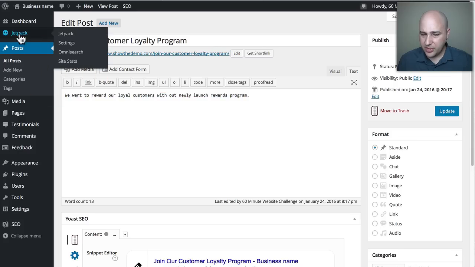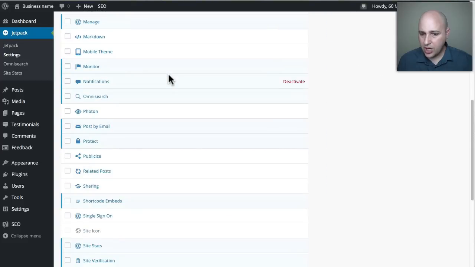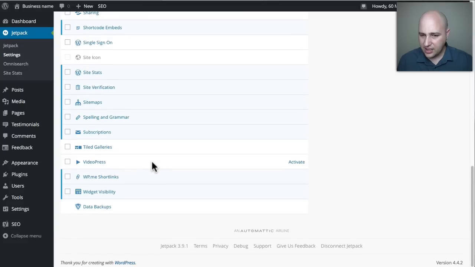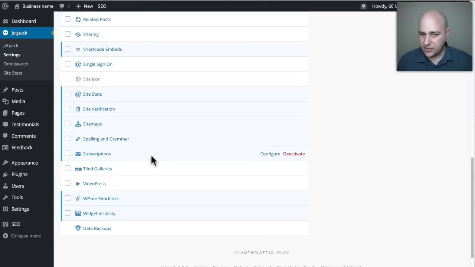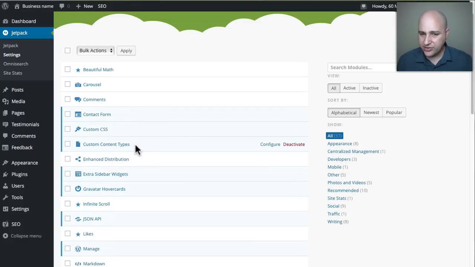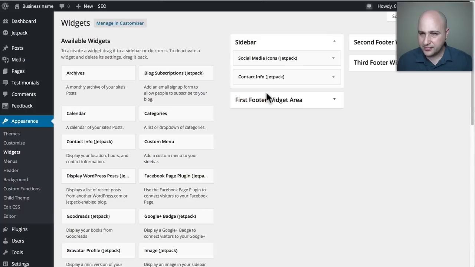Let's see, that's going to be under Jetpack settings. Let's go there. And then it's going to be under social, I always say that wrong, social sharing. Let's see, where was it? Actually, it's not. It's actually in the widget area itself. So let's go back to appearance, and then let's go to widgets. And here's our sidebar, and this is the social media icons right here.